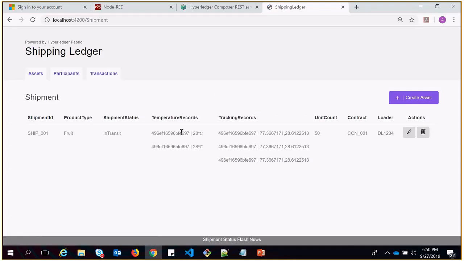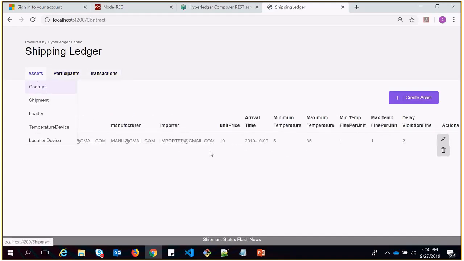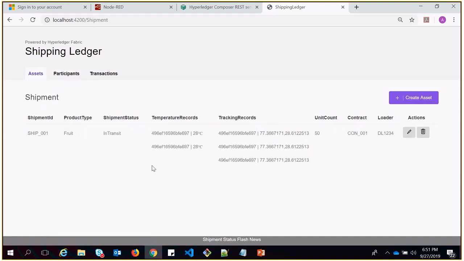Yep, we got two temperature records, 28 degrees, 28 degrees, because my room temperature is around 28 degrees. And these are the three tracking records over here. But to show the violation, we need to send one more record, because if you see the contract, the minimum temperature limit is 5 and the maximum temperature limit is 35. To violate the contract, we need to do something. So I have prepared something for that.